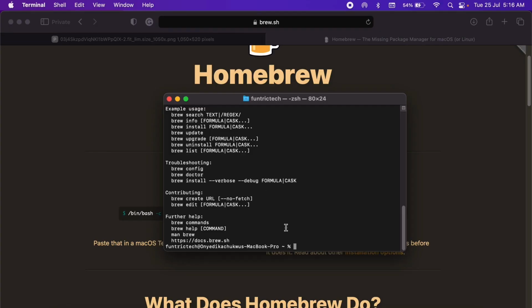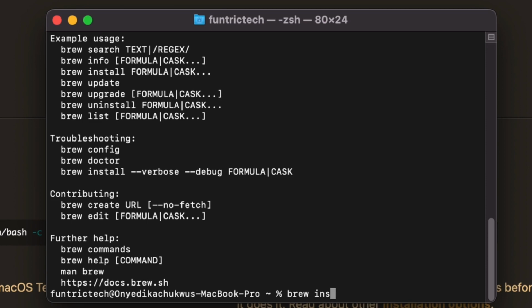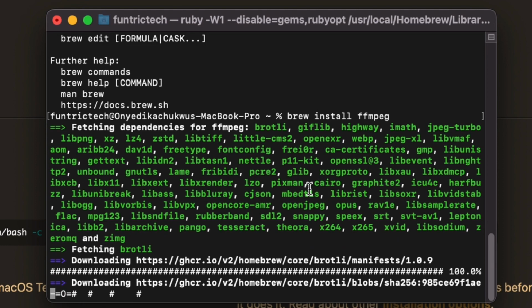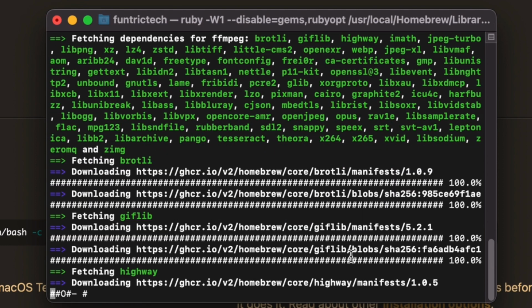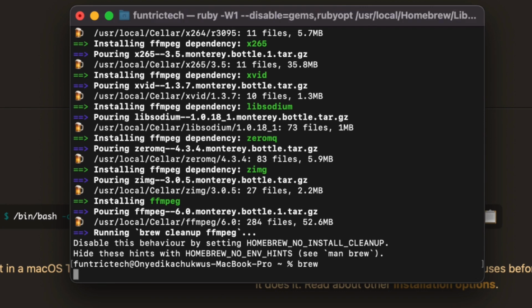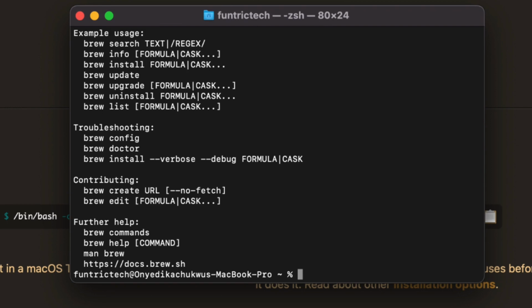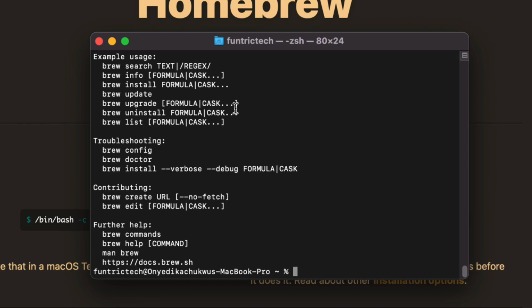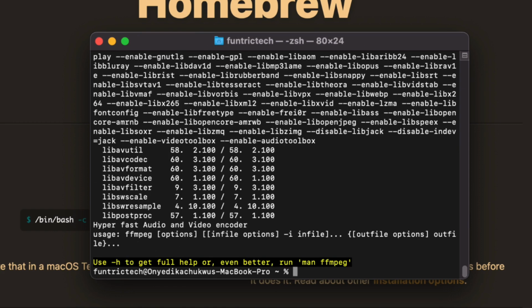So the next thing I want to do is I will simply say brew install FFmpeg. So you can see it's installing FFmpeg. I'm going to confirm if the installation was successful by simply entering brew. Okay, brew was successful. Okay, let me just enter FFmpeg. I'm going to confirm once again if my installation was successful by entering brew. All right, so let me enter FFmpeg. All right.